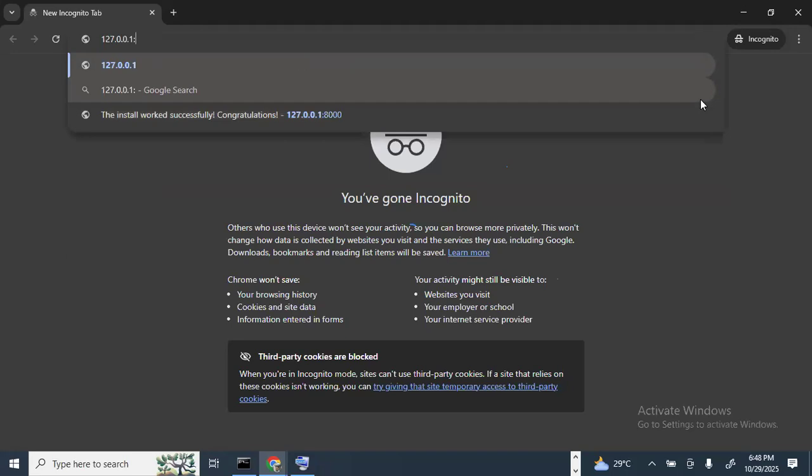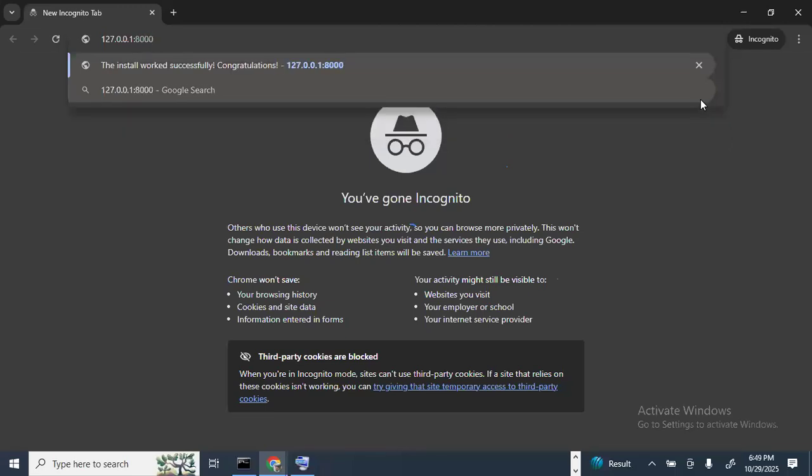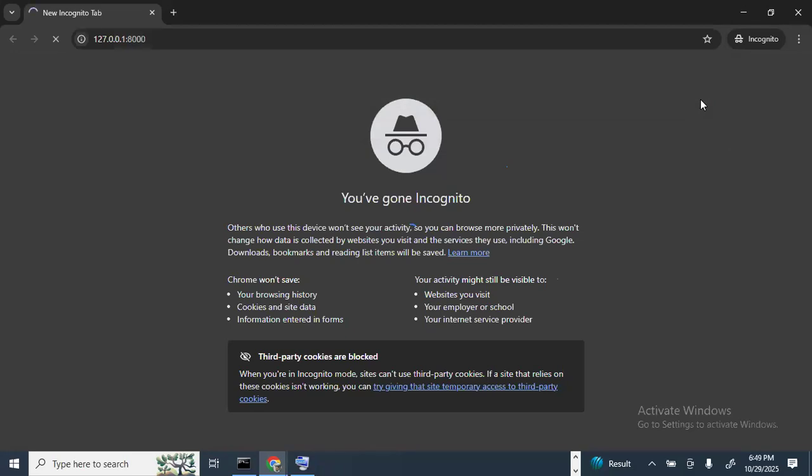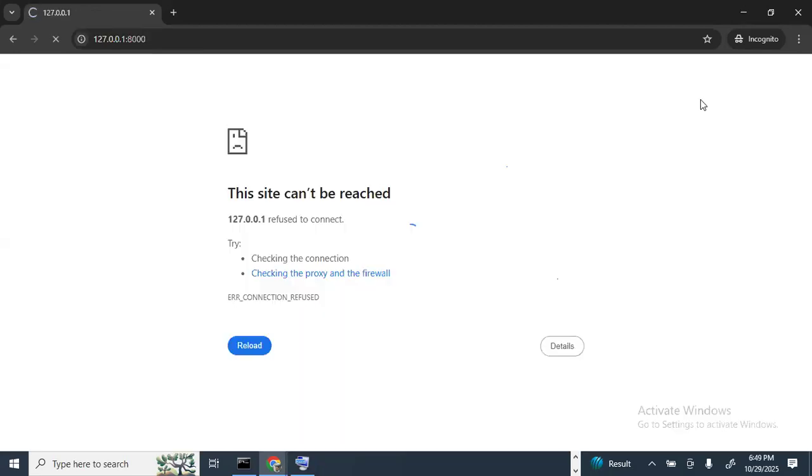What 127 is, is an IP address, but this IP address is your local machine address. It's a default address for every machine. It is referring back to your computer. That is what it means. But you want to access this using port 8000, right? So let me just run this and see what we have here. Can you see? We have this site can't be reached.